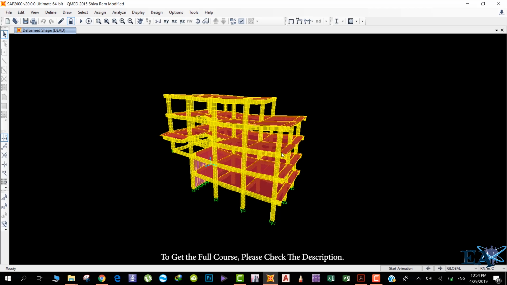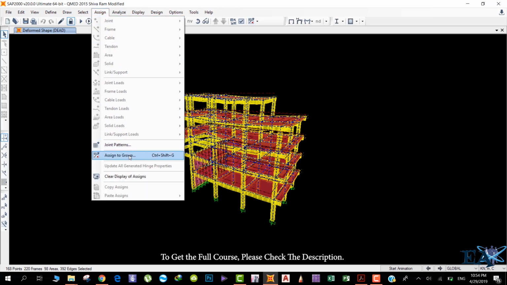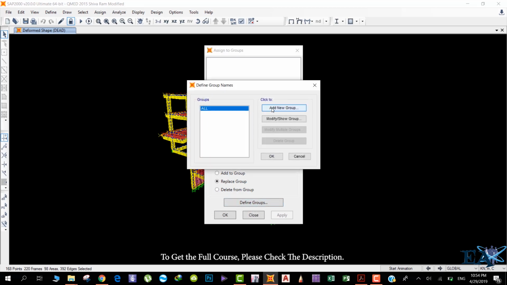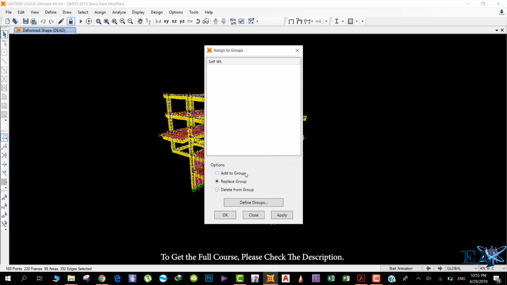First of all, select all these members and assign them to a common group. We'll select all the members. For that, you can either press Ctrl+A, that is the general option, or over here you can click on the all option. Left click here. After that, go to assign, click on assign to groups. Left click, and now you have to define a group. Click on define groups and click on add new group. Let us name this group self weight. Over here check these two options if you want and click on OK. After that, again click on OK, again click on OK.